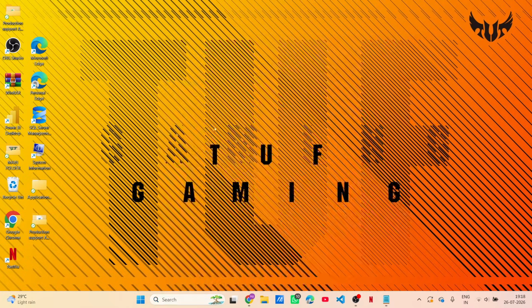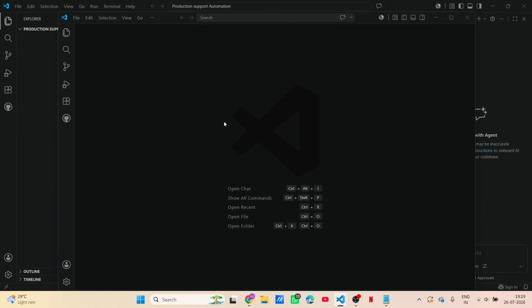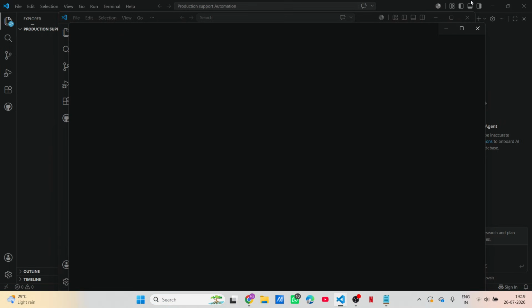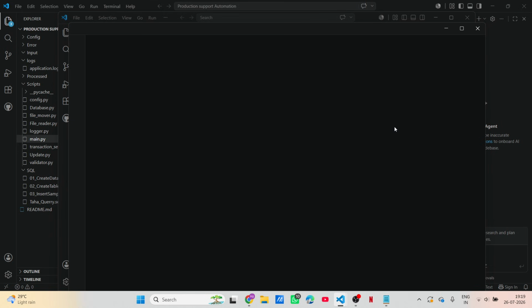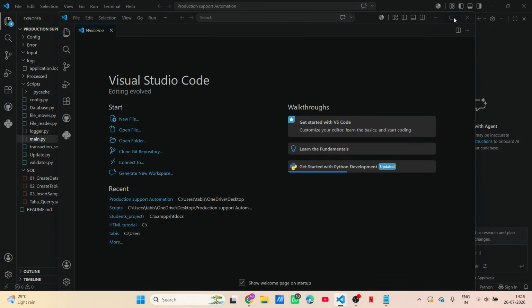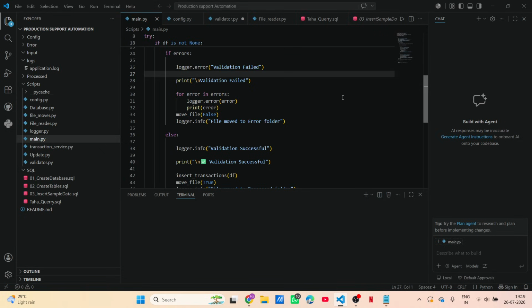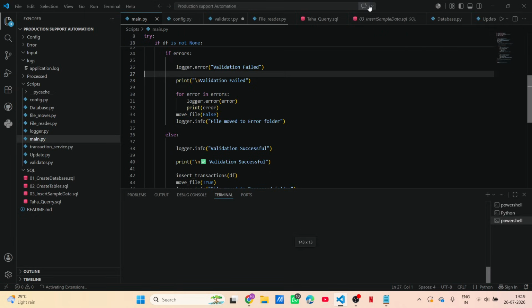Let's dive right in. First things first, what exactly is GitHub Copilot? Well, GitHub Copilot is an AI-powered code completion tool that assists you in writing code faster and with more efficiency. It can suggest entire lines or even blocks of code based on what you're currently working on. So if you're a developer looking to streamline your coding workflow, GitHub Copilot can be a real game changer.